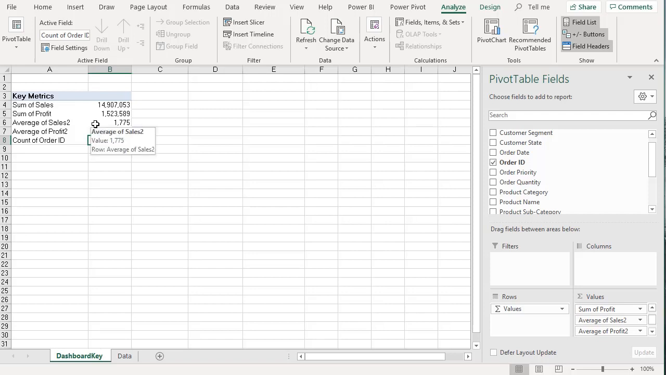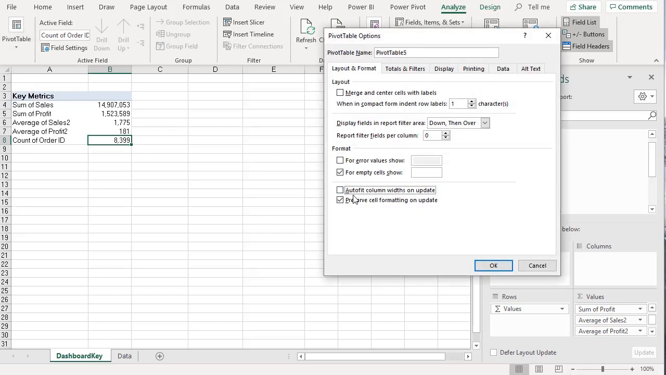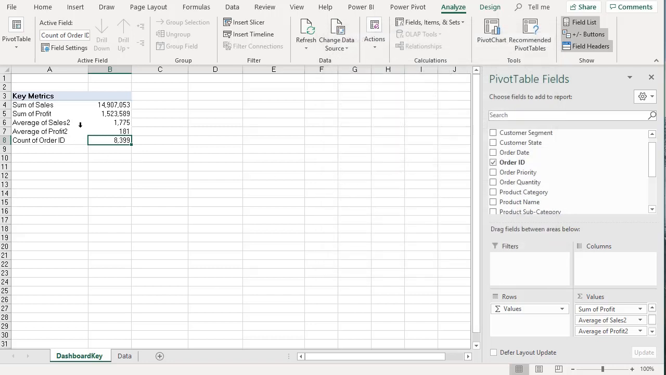Now, if you want to keep your column widths the same and you don't want them to change, it's a good idea to click on your pivot table options over here. And in here, we're going to say auto fit our column widths on update. So we're going to take that off. So then that would keep my table in the same size.